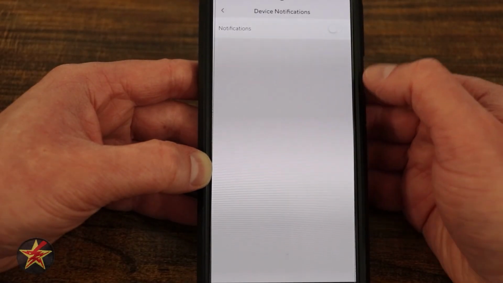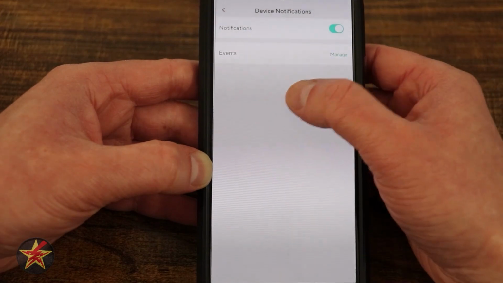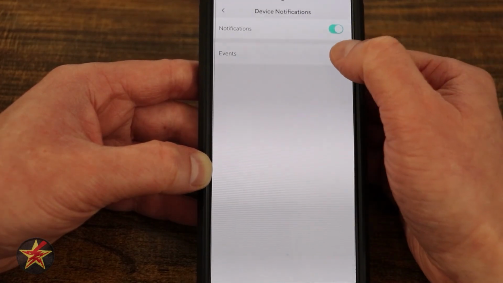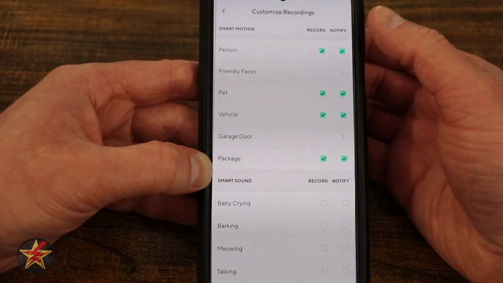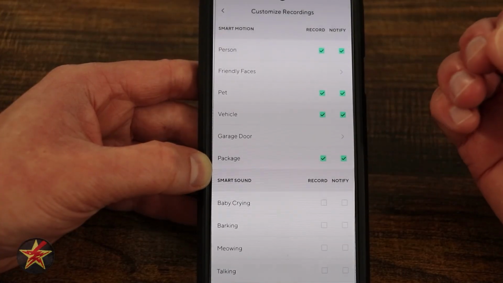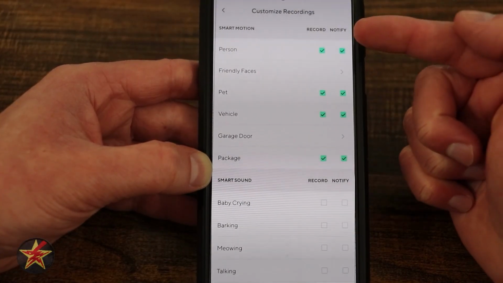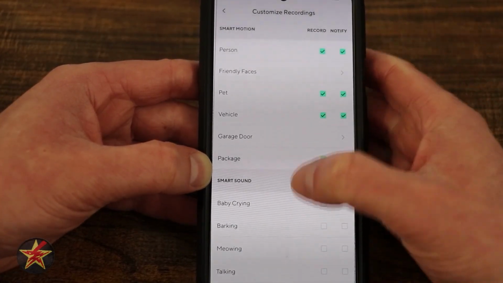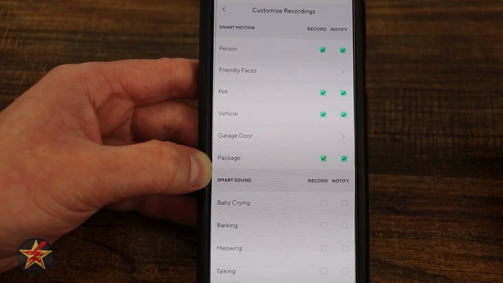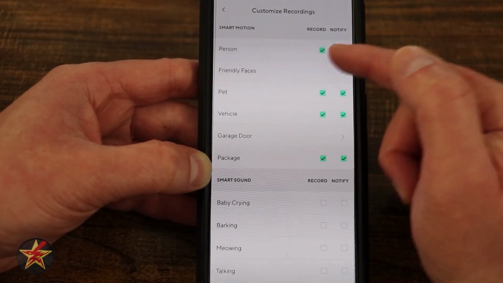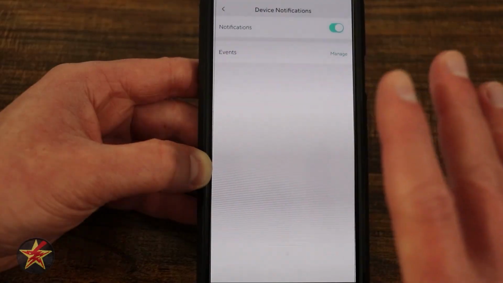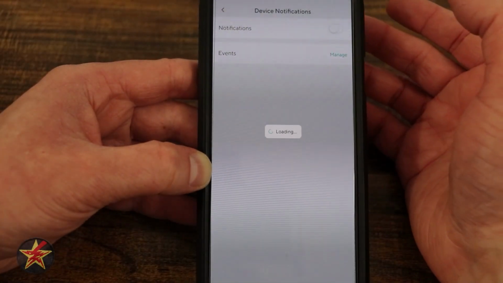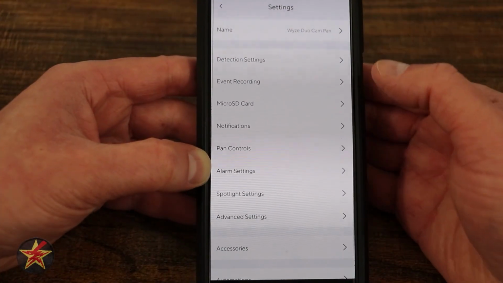Under that, we have notifications. You can turn on and off your notifications and then what you want. So events, I can select manage, and keep in mind, again, only because I have a Wyze subscription, can I choose person, pet, vehicle. If you don't have this, you just have motion and sound. That's it. But you can choose to record and then to notify, or vice versa, maybe just record and don't send a notification. I'm going to turn that off for the moment.